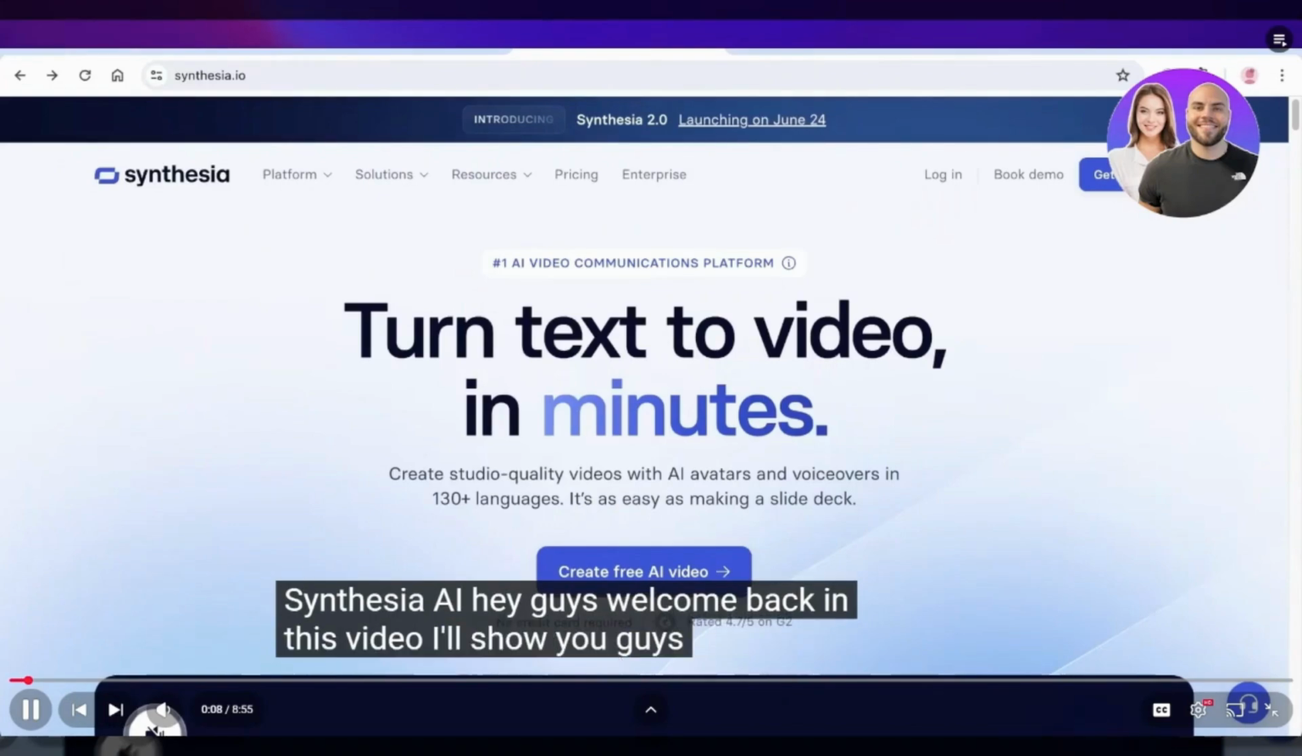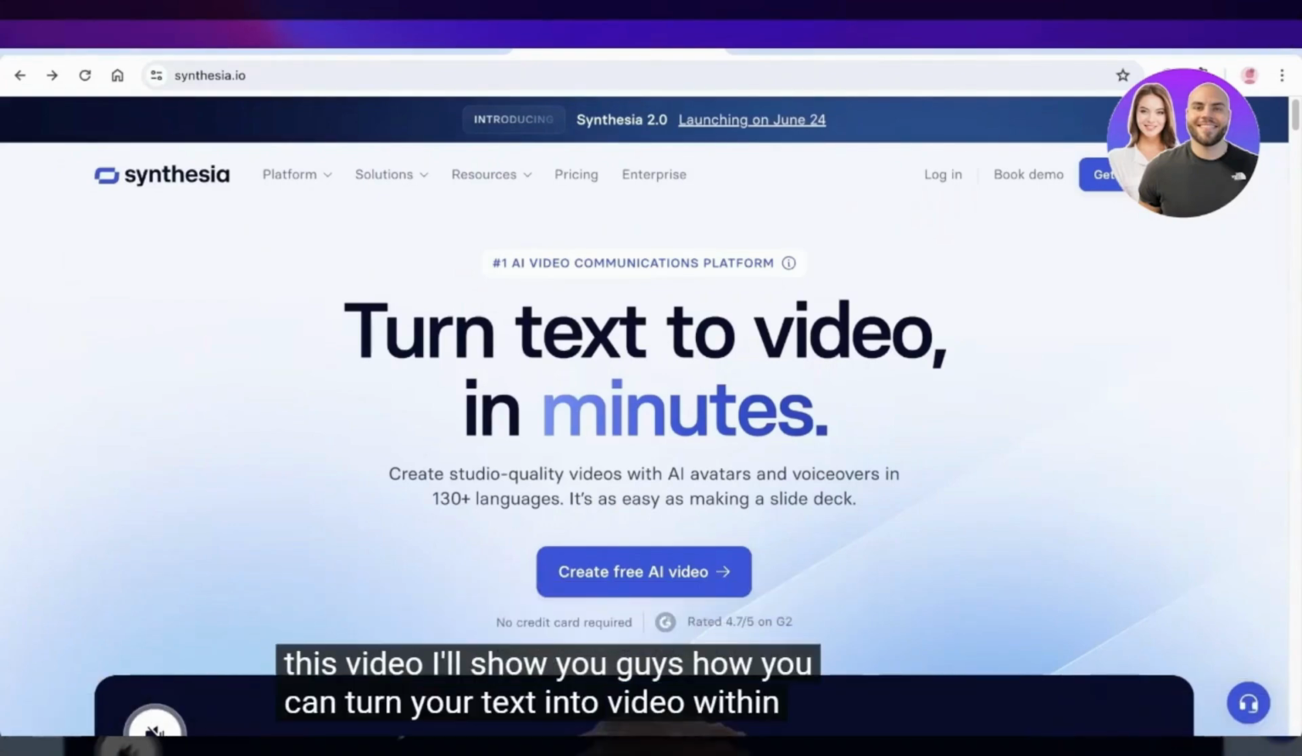In this video, I'll show you guys how you can turn your text into video within minutes using Synthesia.